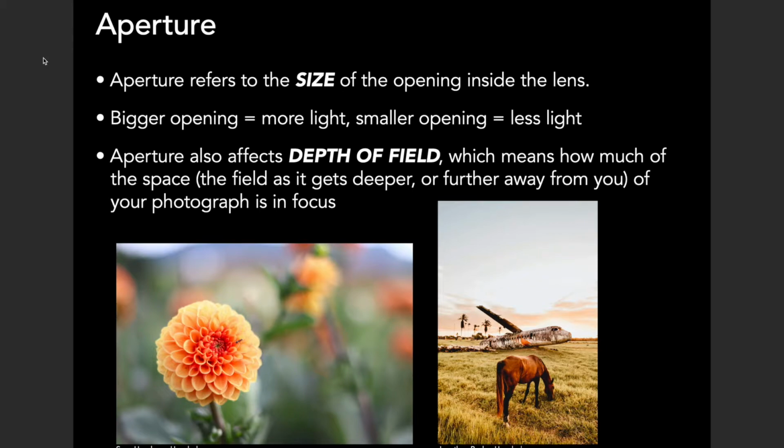Let's start with aperture. What is aperture? Aperture literally refers to an opening inside your lens that you can make bigger or smaller. So you can have a big opening, you can have a small opening. If you stop to think about it, for exposure, a bigger opening means more light is getting in, so a brighter exposure. A smaller opening means less light is getting in, so a darker exposure.